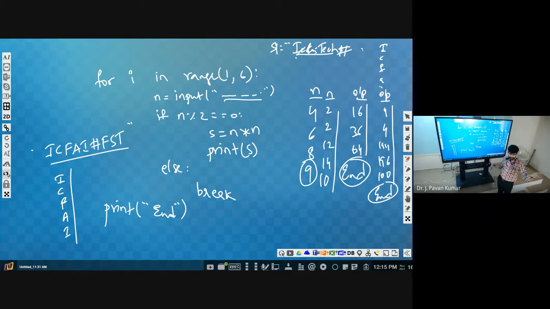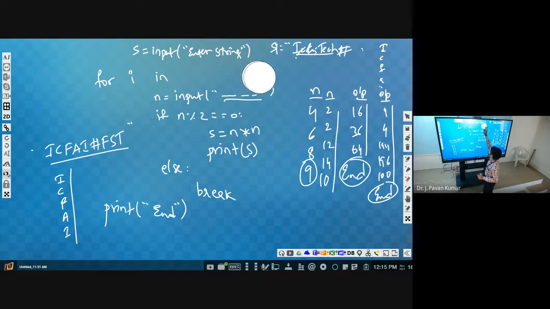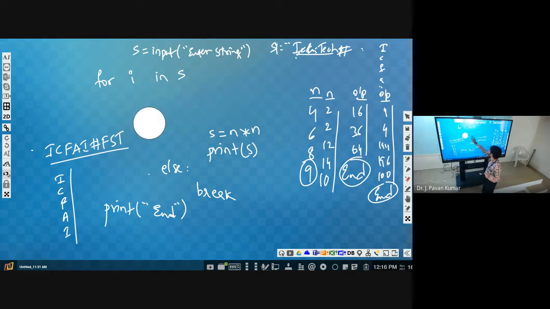First of all, how will you take the input? S is equal to input of enter string. Next, for I in, here we don't know how many times we have to repeat, that you keep in mind. That's why we are not using range. The range function we use whenever we know how many times we have to repeat. So now I in S, what do we have to display?